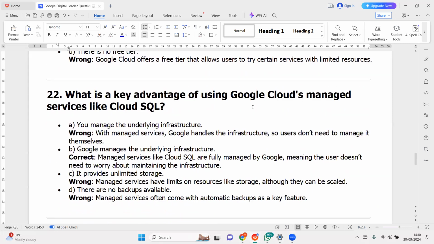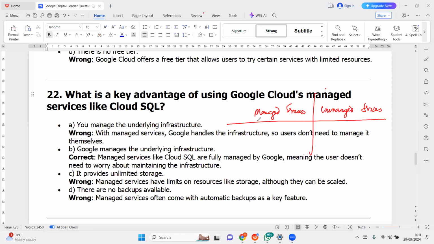What's the key advantage of using Google Cloud managed services like Cloud SQL? So you don't need to manage the underlying infrastructure. That's the thing about a managed service. Let me do a simple explanation to differentiate between a managed service and an unmanaged service. You can also do research and say, okay, I need 10 Google managed services and 10 unmanaged services, right? The thing about a managed service is that Google takes care of it.